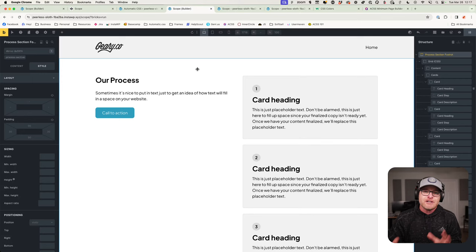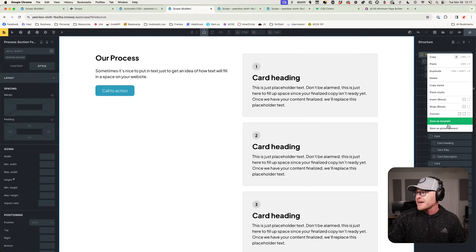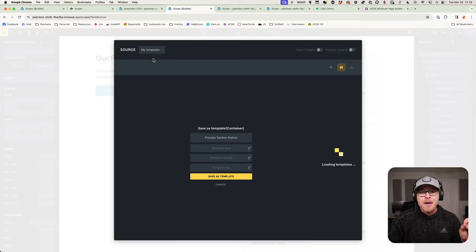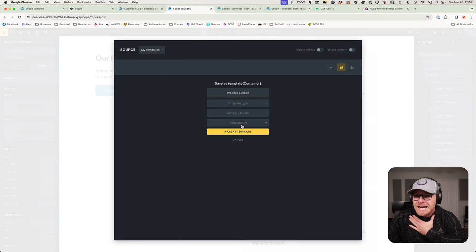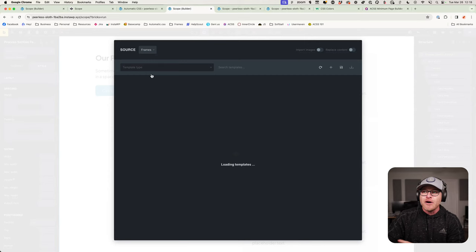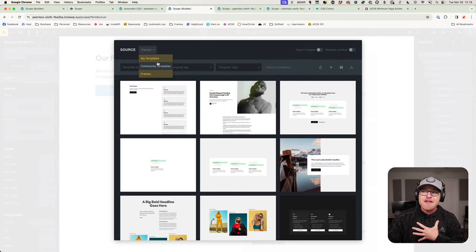Now, here's the question people ask. Well, if I go back to the library and re-import it, what if I want my version? Well, there's a solution for that, okay? And it's found right here. Save as template. And in Bricks, there's something called, guess what? My templates, right? And so I just save process section to my templates, and that's where I put mine. If I want the Frames one, guess where I go? I go back to Frames and I get it from there, because now I'm gonna go get an original, right? But if I want my version, that's right here in my templates. See how that organization works?